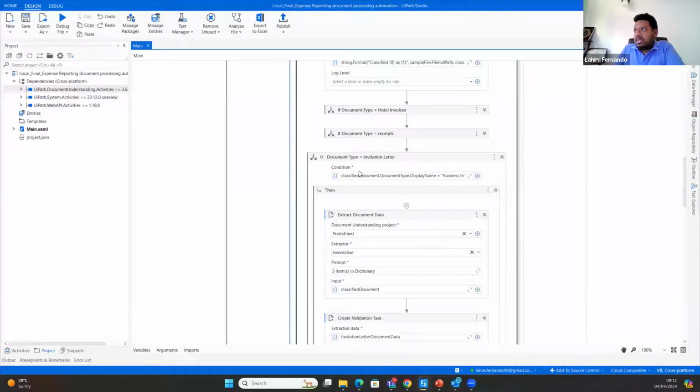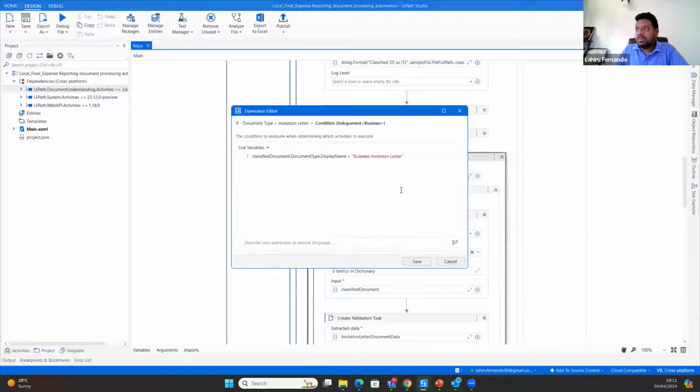So how can you get the output from that classified document variable to identify what kind of a document this is? You can use this variable name, and after the little dot, you can use the display name, and that will give us the name of the classification or the document type. And this is directly coming from that classified document activity, the name that you mentioned on the left hand side. So you can match against that.